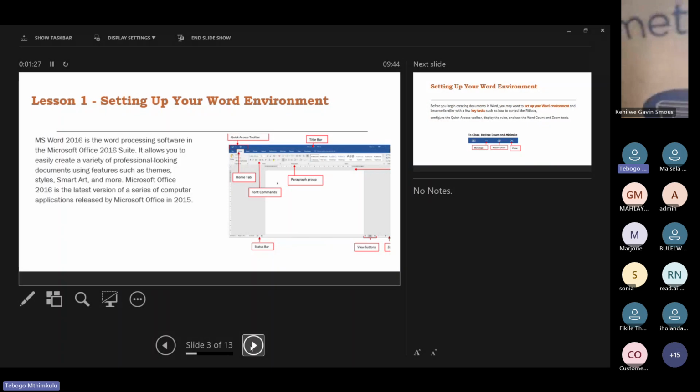So, lesson one, setting up your Word environment. Remember, to start Microsoft Word, you simply open it and it gives you a blank document. But then we have to set up the Word environment, so that the look and feel of that interface is what you want, like your quick access toolbar and so forth.